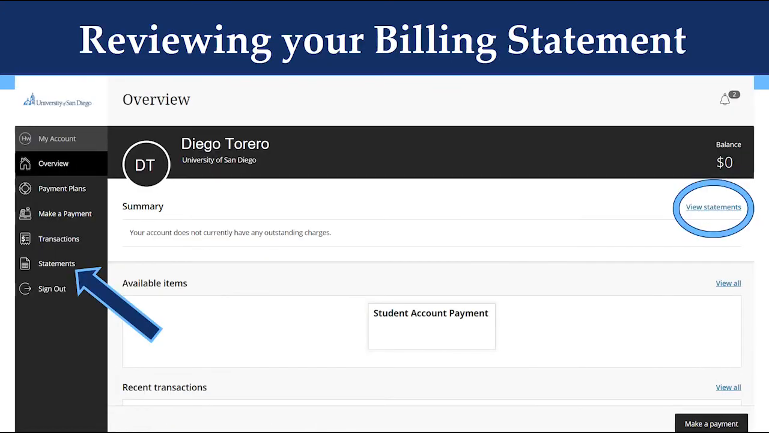If you have additional questions about why your balance is a certain amount, we recommend you view your billing statement and recent activity. To review the billing statement from the main overview page, click on View Statements at the top right. You can also access it by clicking on Statements on the left side navigation.